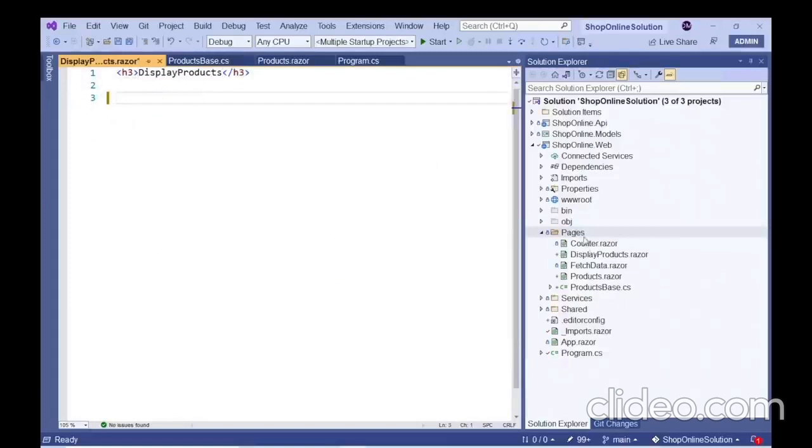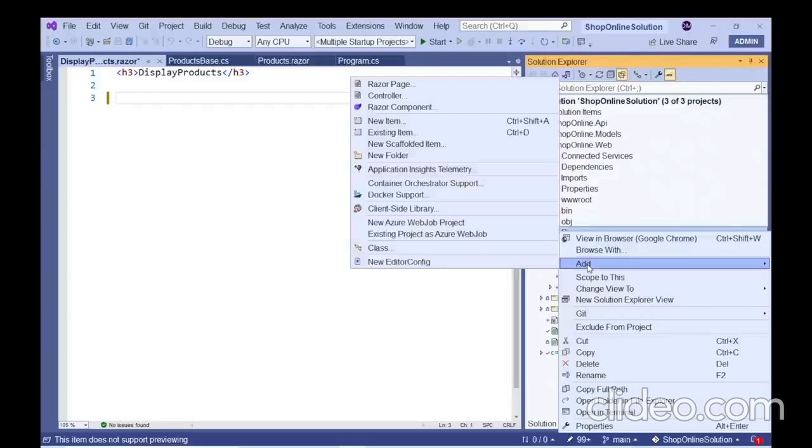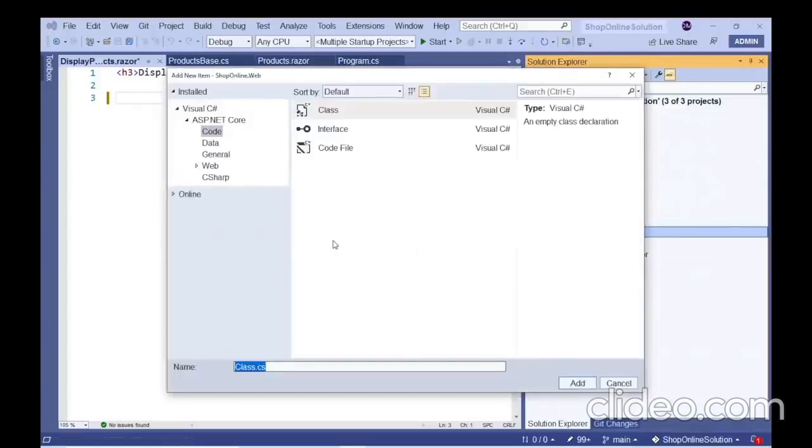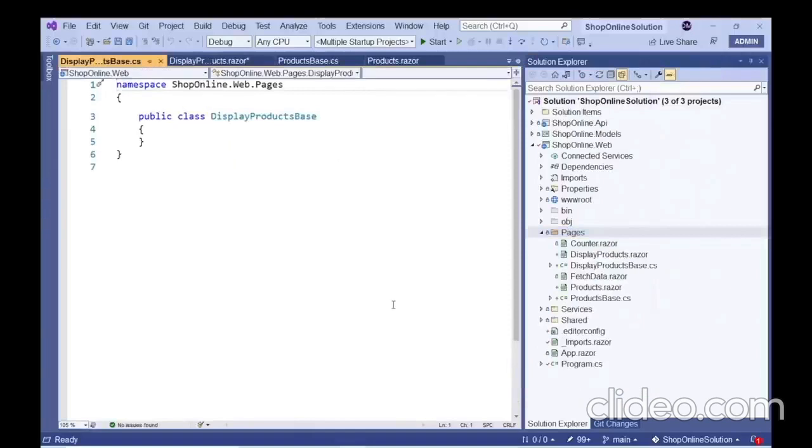Let's create a C# class named displayProductsBase, which will of course be the base class for our displayProducts.razor component. Let's make our displayProductsBase class inherit from the ComponentBase class.